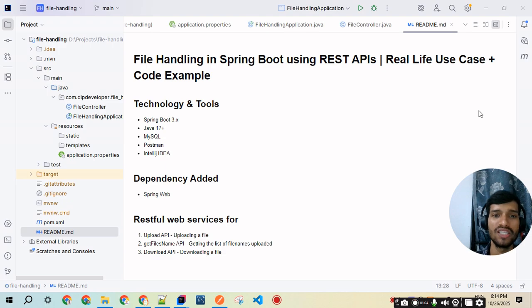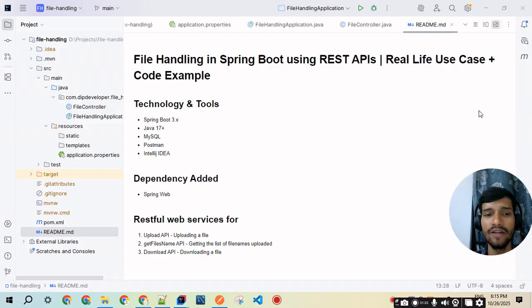But if we take the example of Instagram, where we are posting, there we are uploading images. In this video we will use a REST API to upload our files, another REST API to download files, and a get file names API where we will list down all the files. Generally, to store files, we can use either a database or a file storage system. Here we'll use a file storage system, meaning in our local directory we will store our files.